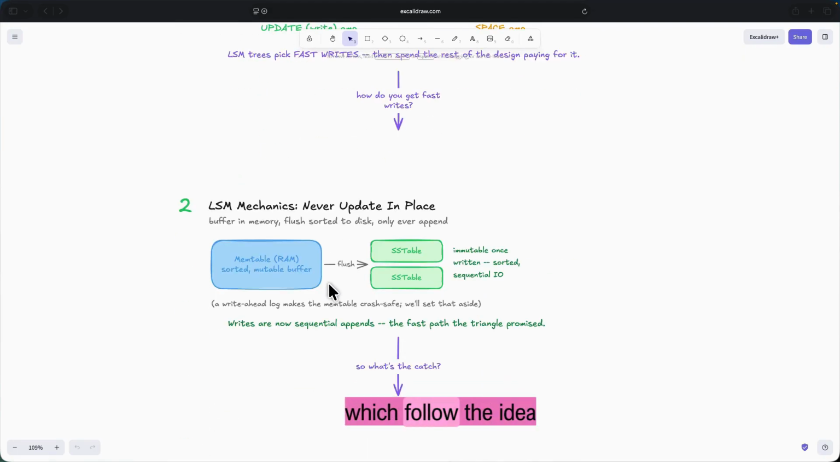LSM trees, which follow the idea of never updating in place, actually use two types of structures. There are SS tables on disk, which are sorted string tables and store keys in sorted fashion on disk. These are immutable. Unlike memtables, which are stored on RAM, these are also sorted but mutable. Now, we can mutate a single key with its newer value on RAM. Why? Because it is much cheaper compared to writing on disk.